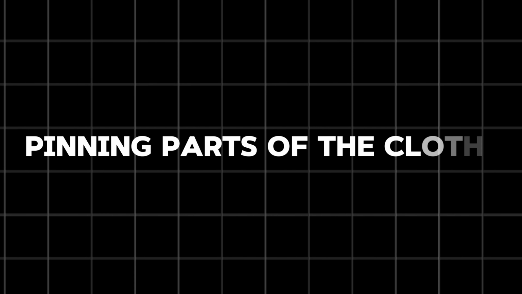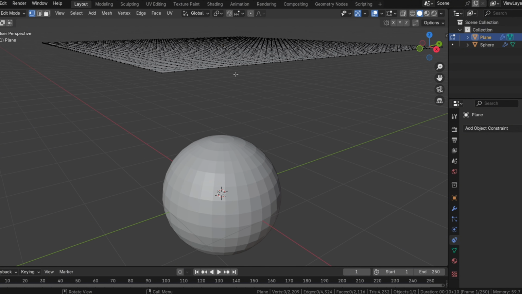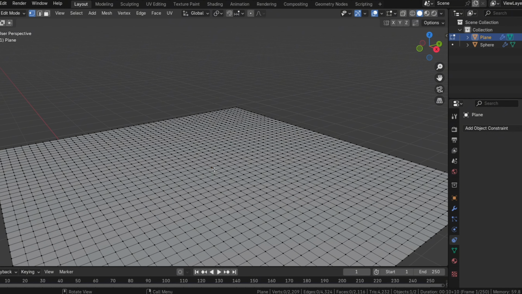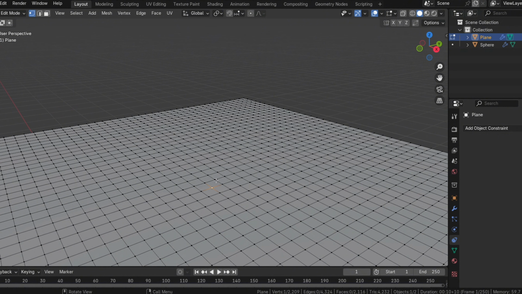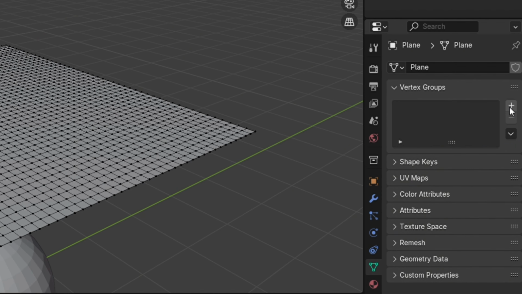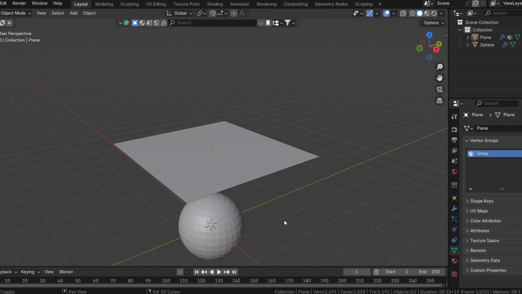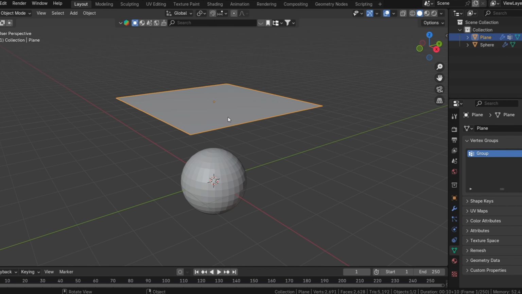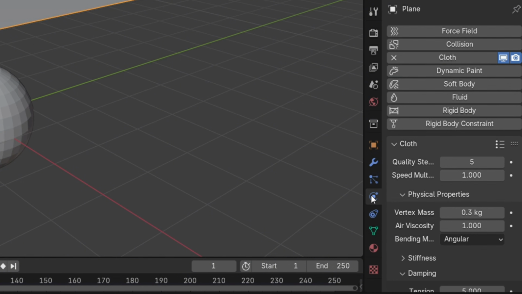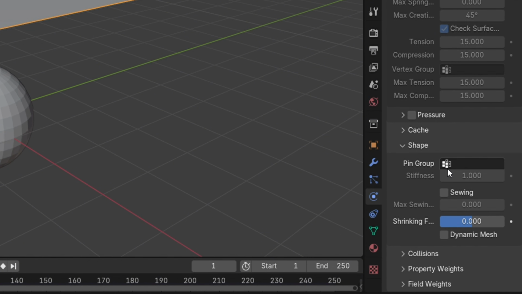Pinning parts of the cloth. If you want certain parts of the cloth to remain fixed in place, like the top edge of a curtain, you can pin them. This involves selecting specific vertices in Edit mode and assigning them to a vertex group. A vertex group is essentially a selection of vertices that you can apply settings to. Once you've created the vertex group, you can assign it to the pinning option in the cloth settings. This tells Blender to keep those vertices stationary while the rest of the cloth moves freely.